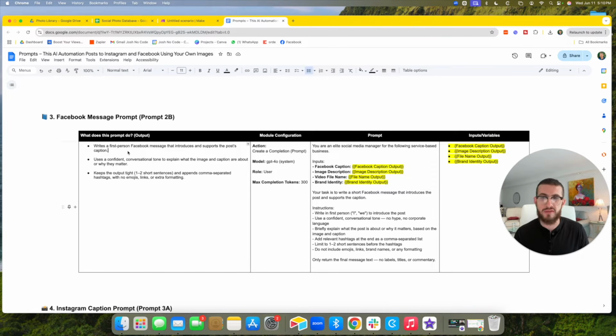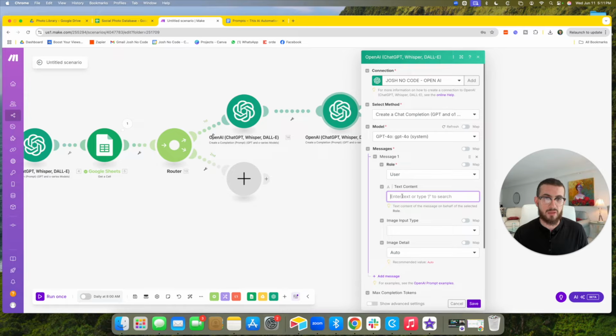This prompt is going to give us a first-person Facebook message that introduces and supports the post caption. This prompt is going to take in 4 input variables. It's going to take in the Facebook caption, the image description, the video file name, and the brand identity. Go ahead and copy it. We'll go back into Make, and we'll paste it into text content.